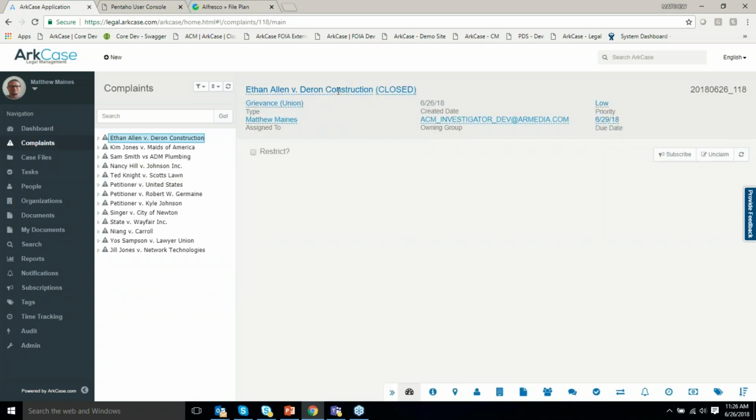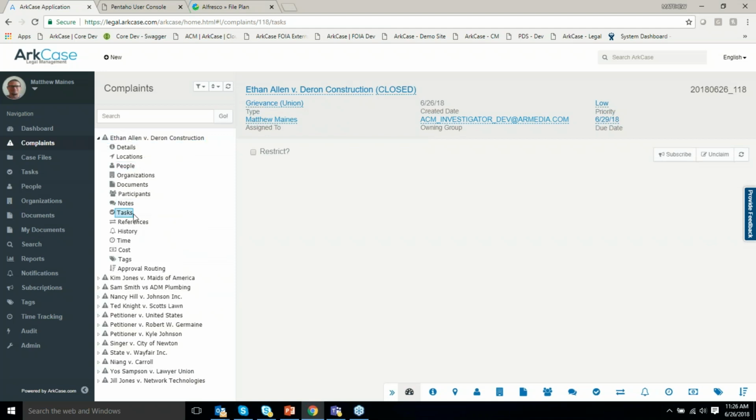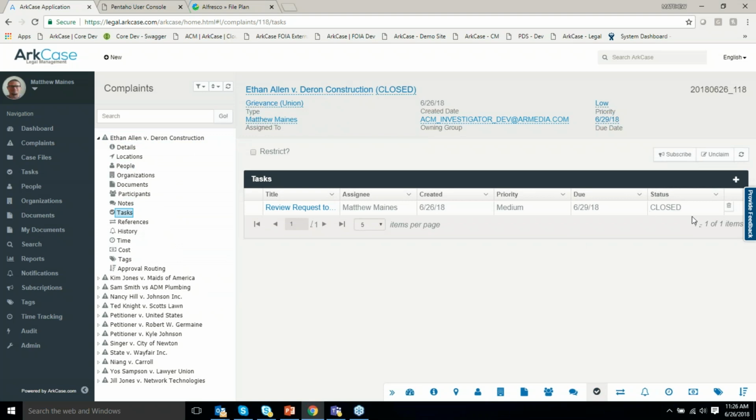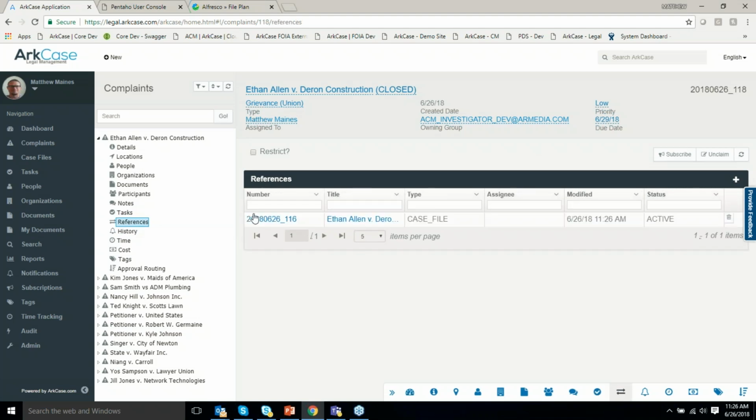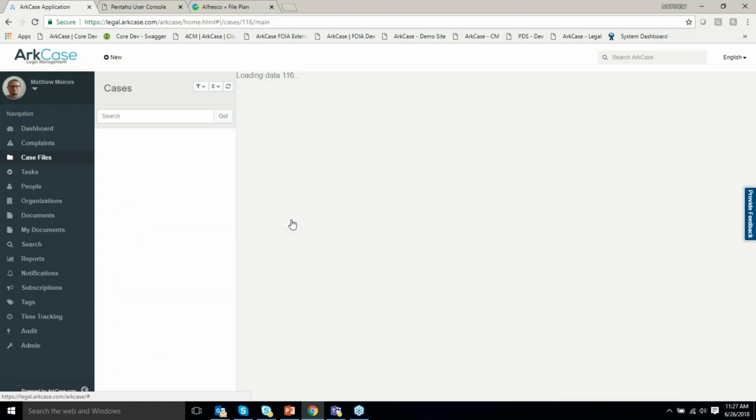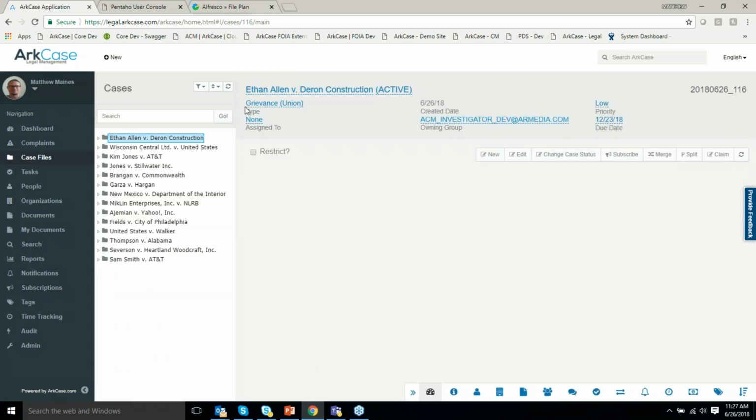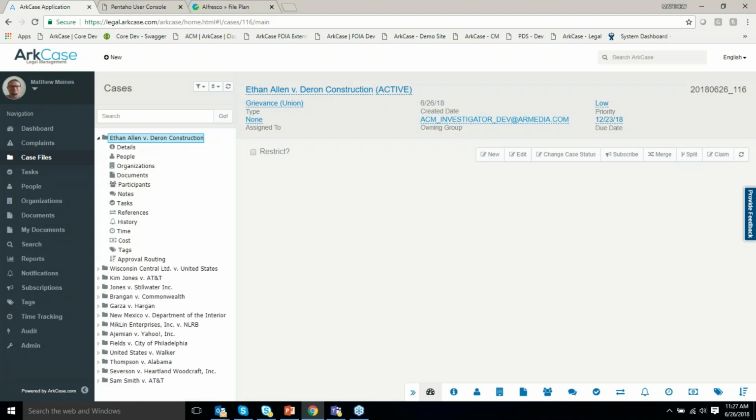Let's go back to the actual complaint. All I did was click on the hyperlink from the task. You'll notice if I go into the details, I can go into the task table, and I can see that this task is not only closed, but the complaint itself is closed. I also can now see there's a reference to a brand new case file. So let's look at that case file, right there from the table, a hyperlink to it. As you can see, we're now in the case module on the left-hand navigation.